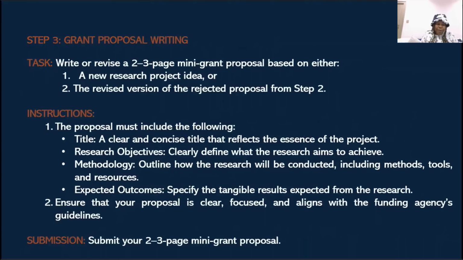We move to the third step, grant proposal writing. The task is to write or revise a 2 to 3 page mini grant proposal based on either a new research project idea or the revised version of the rejected proposal from step 2. Listen again for the instruction for this step. The proposal must include the following: a title, and this title should be clear and concise. It will reflect the essence of the project.